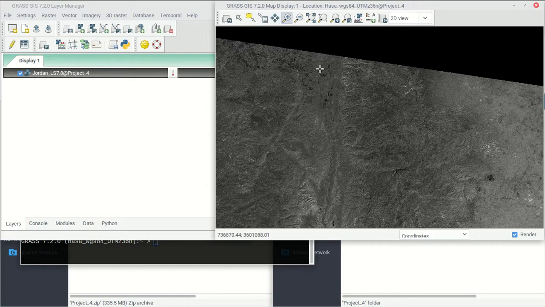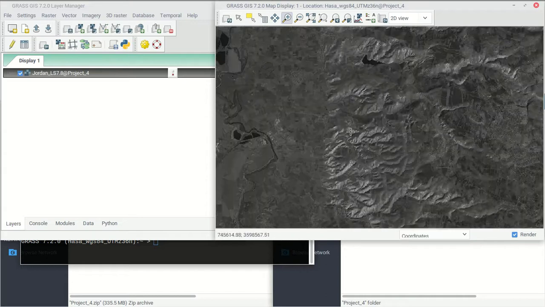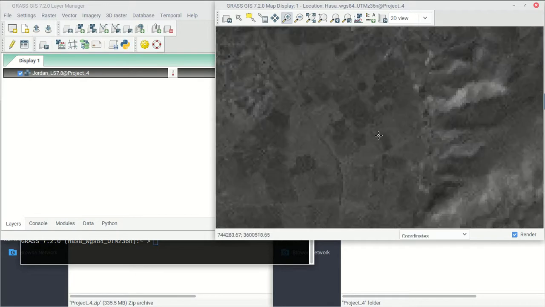So if we zoom in pretty far, we can see some pretty good detail. We can keep zooming in, and then we get to the point where things start to look kind of pixelated, right? So here's an interesting thing. Band 8 is 15 meter resolution. The other Landsat bands, however, are 30 meter resolution.